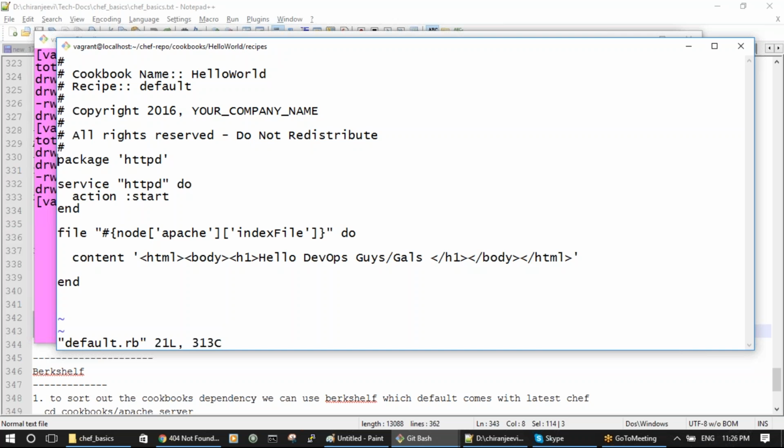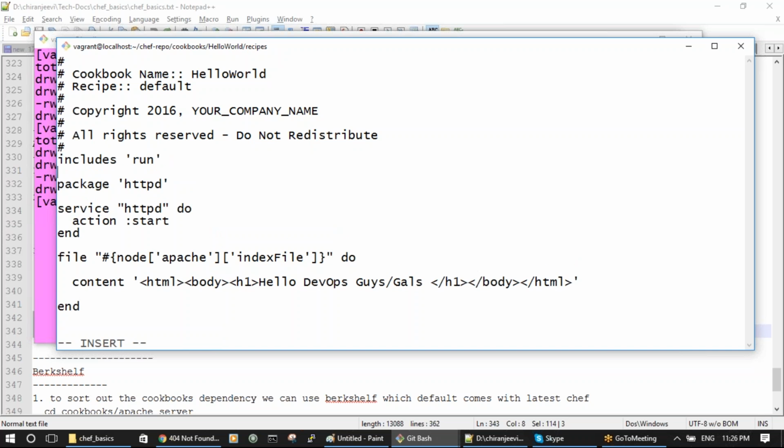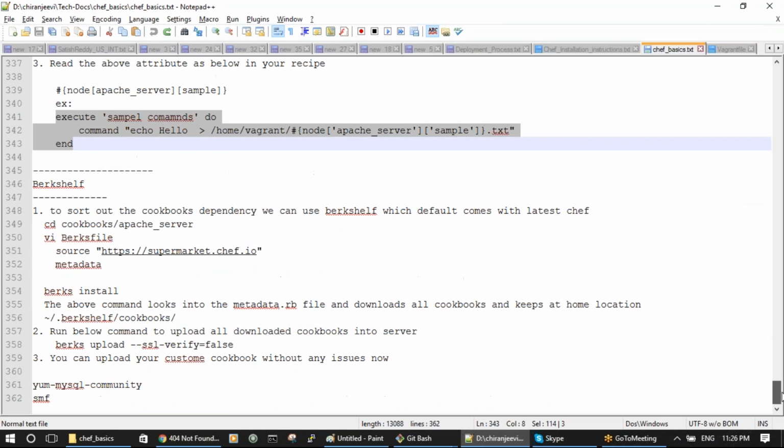is call your run.rb as well. That can be done with include, okay, there is some syntax. I don't remember the exact syntax. Let me check. Is it there anywhere?